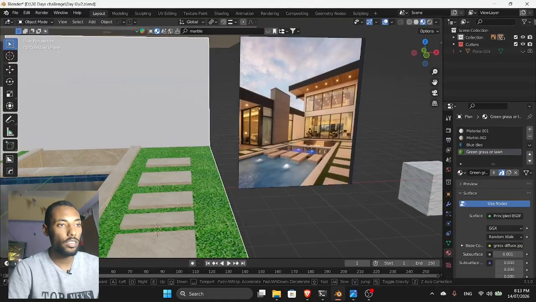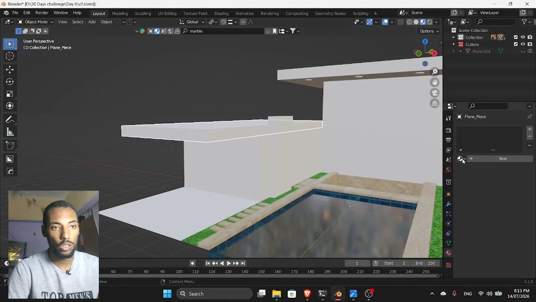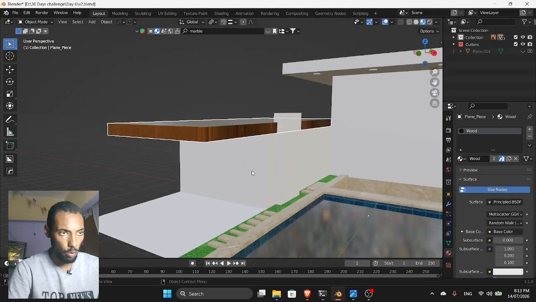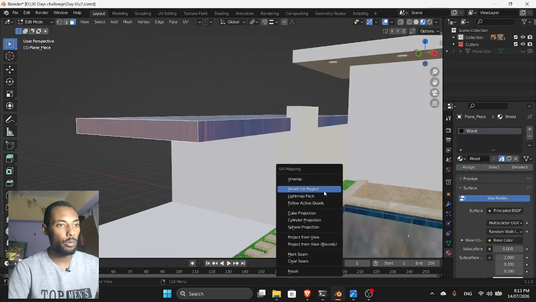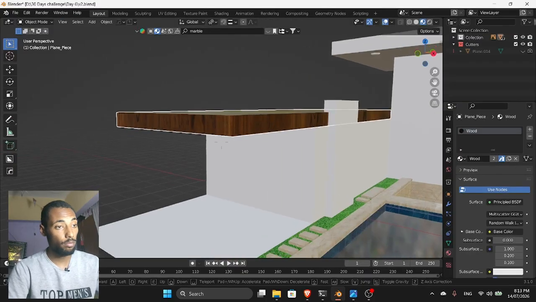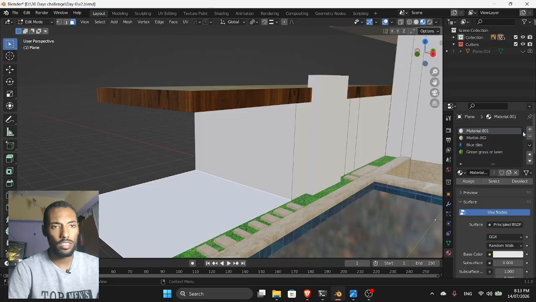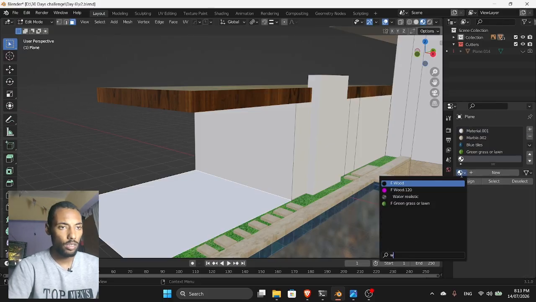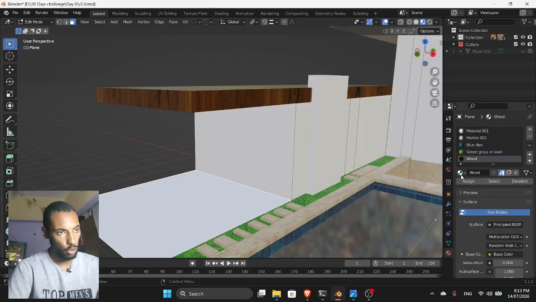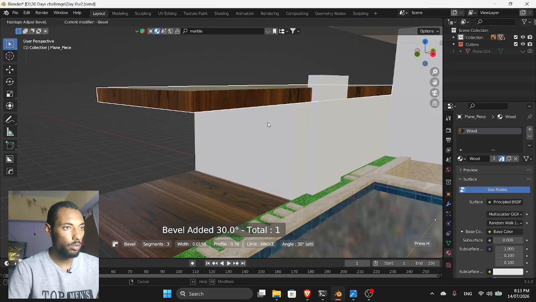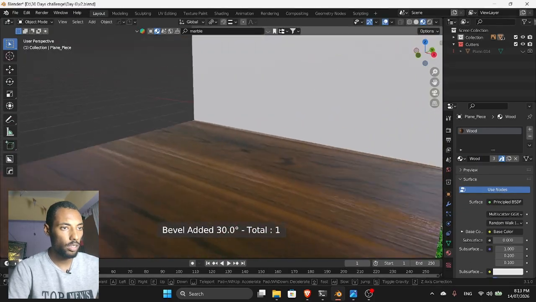We got actually this. We got wood, so I'm gonna add a wood. Wood. Yeah, wood. UV, smart UV unwrap. Okay, perfect. Then actually I got this floor, so I believe I'm gonna use the same wood, to be honest. Wood, assign it. Okay. Oh, by this one, just have a little bevel.